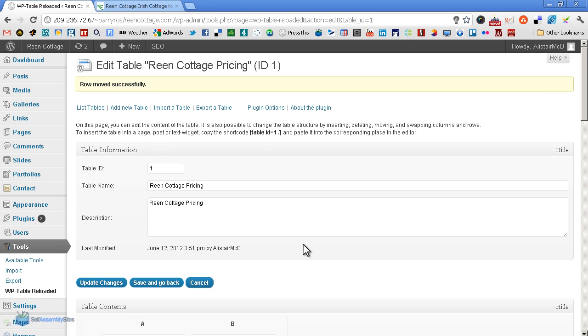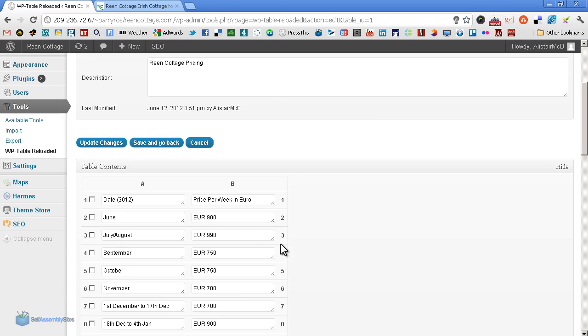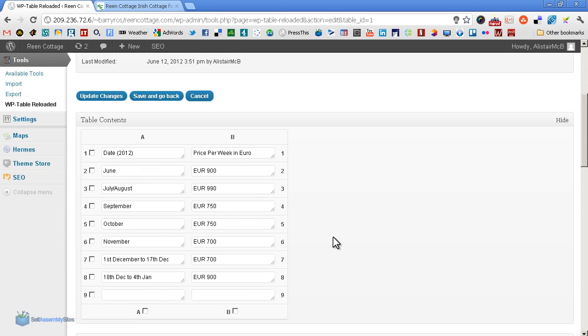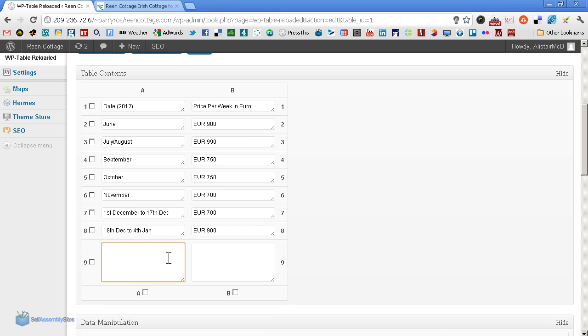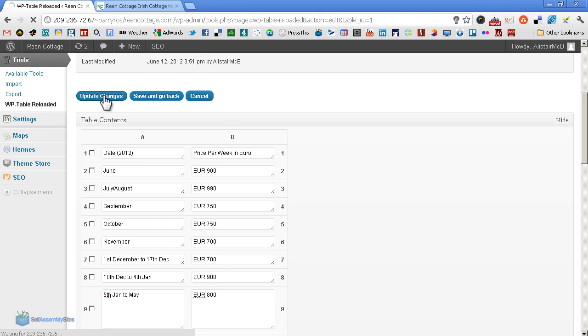So that's particularly handy if you have a bit more information. It's not quite as easy to just cut and paste. It keeps it cleaner. Right, so now we just type in the box. Let's say the 5th of January to May. And then Euro 800. Simple as that. And then click to update changes.